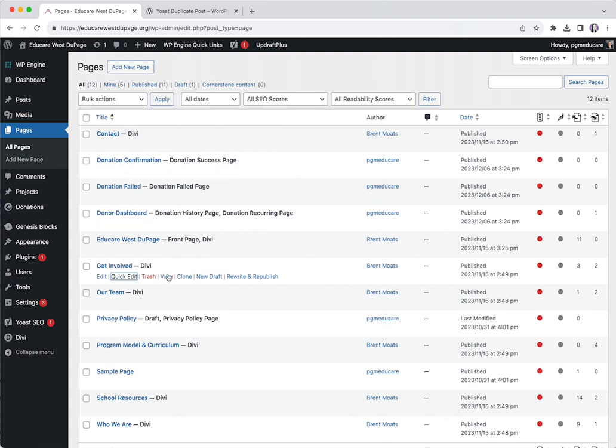You can view the page if you just want to look at it on the front end, or you can clone it. So that's that duplication function that I was mentioning before. If you want to create a new page, I would just clone a current page that has a similar layout and look that you want your new page to have.